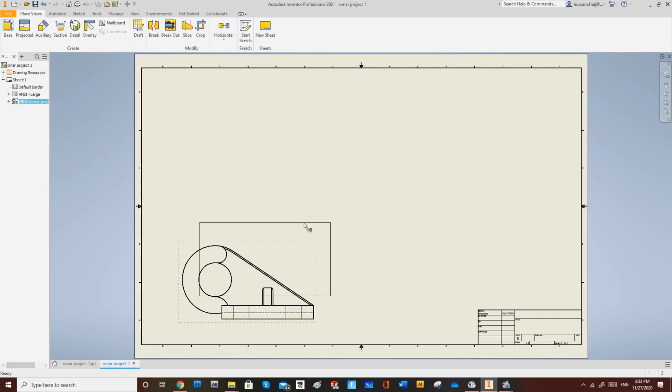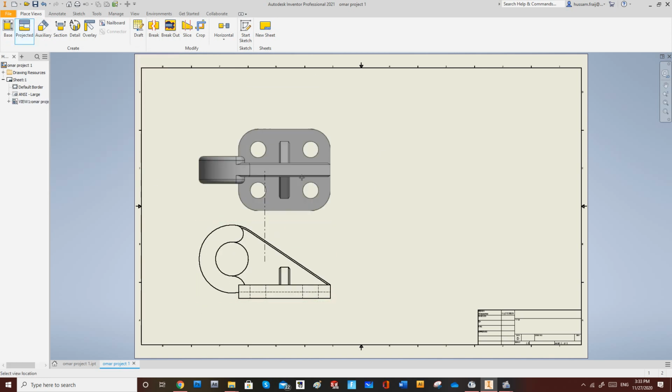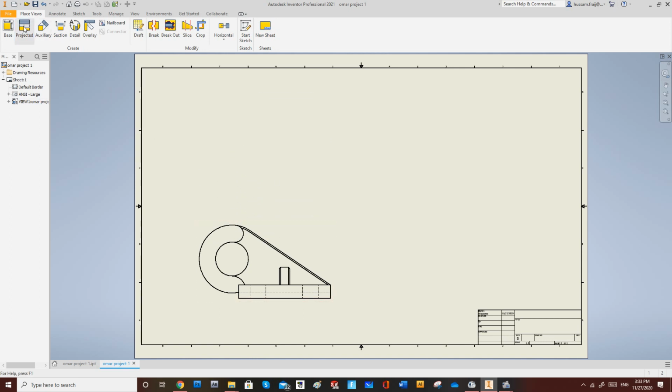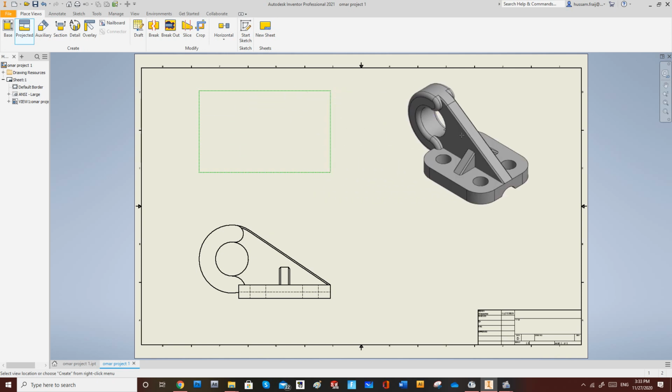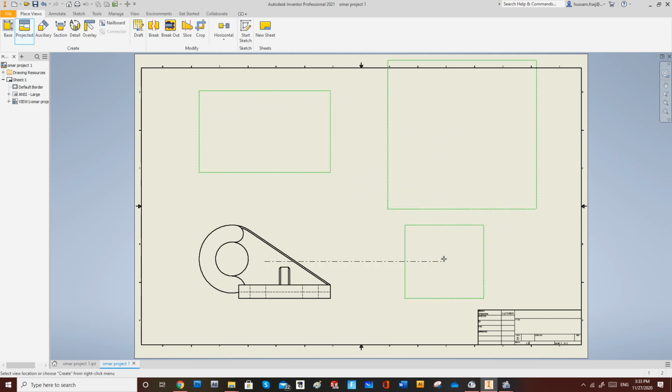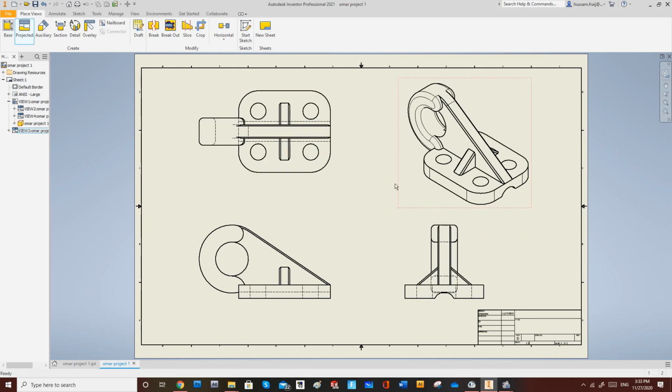I create this view, and then from projected I click on this one, and then I click on this view and I project top, and then I project here, and then I project here. In this case, now I have top view, front view, and right side view. These views are very important, they will help me to see my file properly.